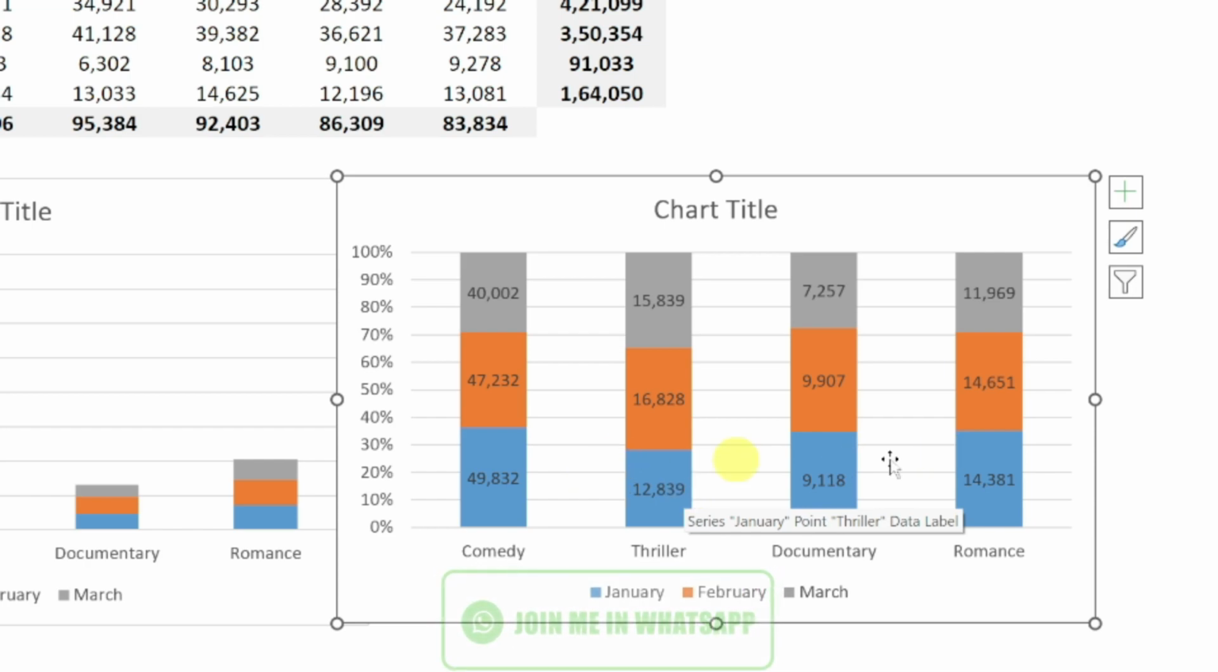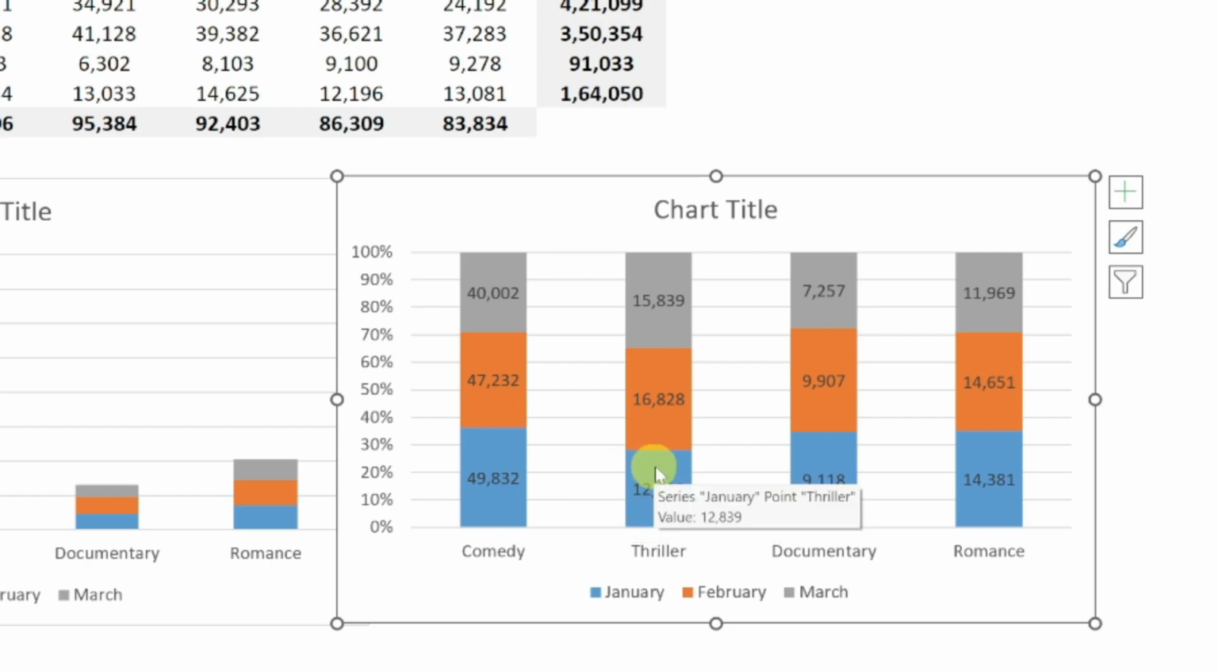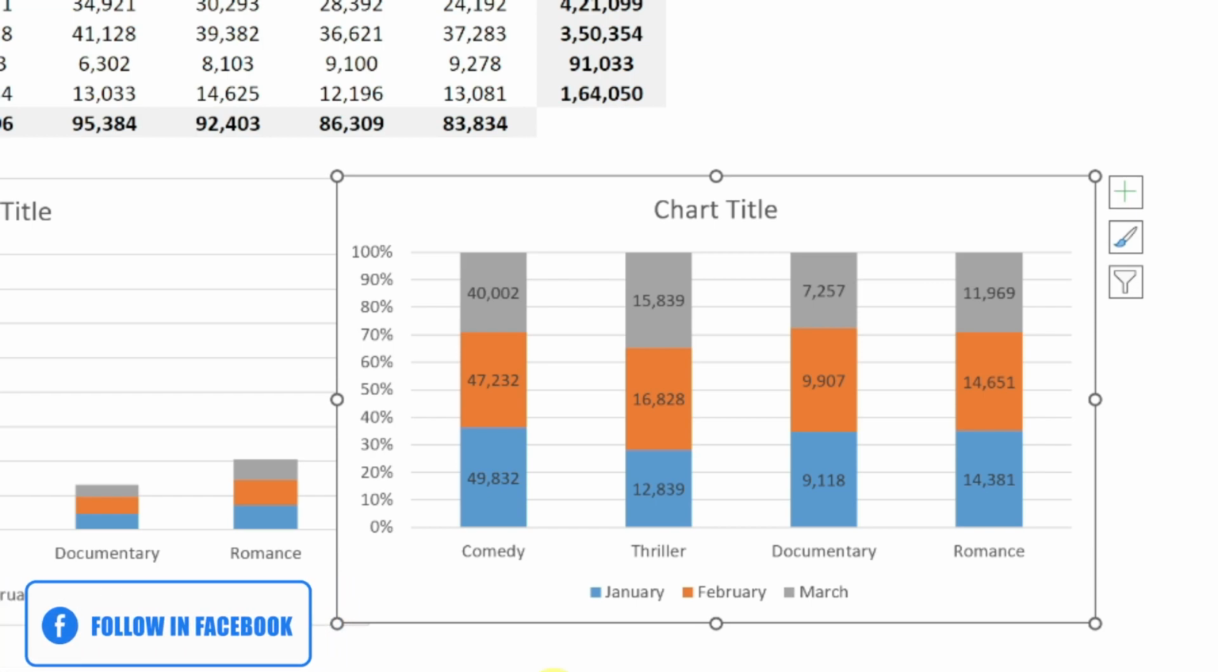We cannot compare sideways. We are only going to see contribution for that genre only. In comedy, what is the contribution of January? What is the contribution of February? I cannot say that February comedy sale is always higher than the rest. I am just seeing how much the comedy part contributed in January, how much February contributed, how much March contributed. So this is giving you the contribution of each month to that particular genre.